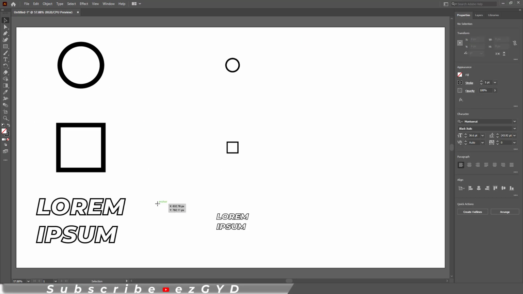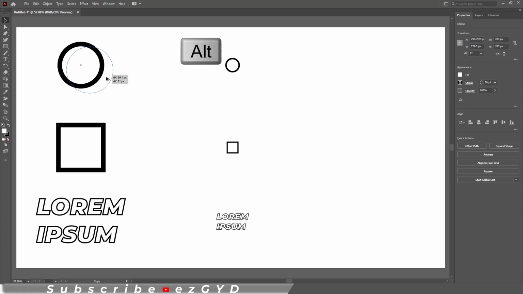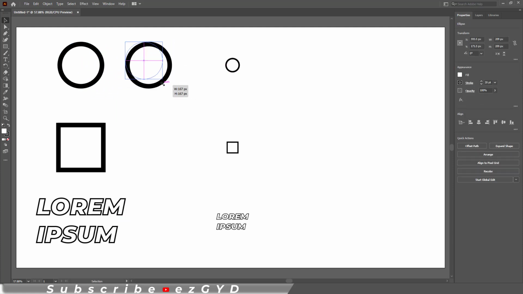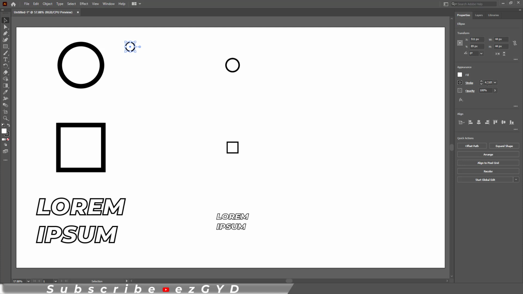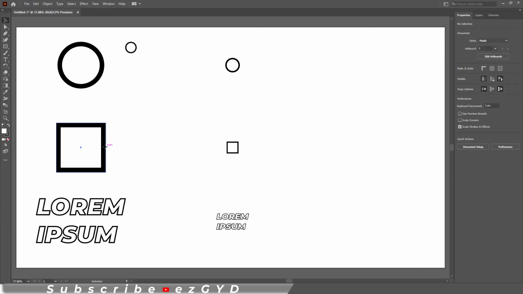Let me delete these shapes. Now I am creating a duplicate by pressing the Alt key and dragging the cursor. Now if I scale down this shape, you can see the stroke of the shape is also scaling down accordingly. At this time, our shape has a stroke of around 4 point. If I scale up this image, the stroke is around 27 point, while our original shape has a stroke of 20 point. So now the stroke is changing according to proportion.